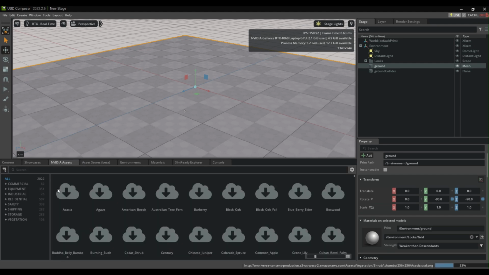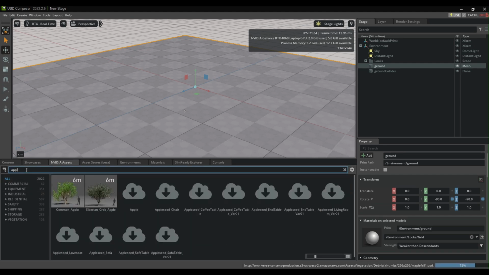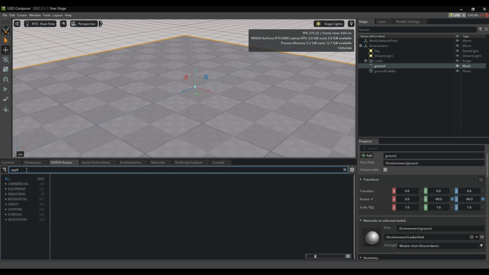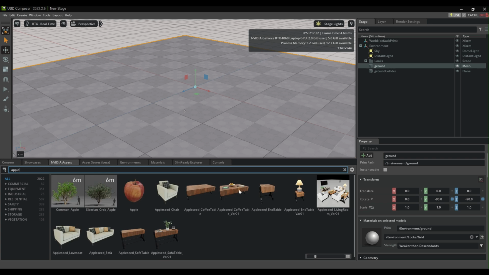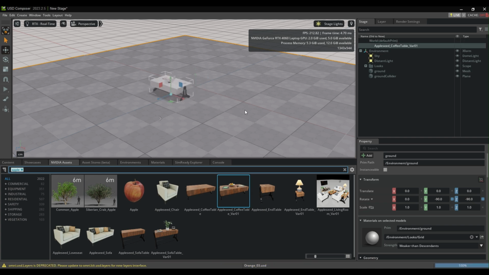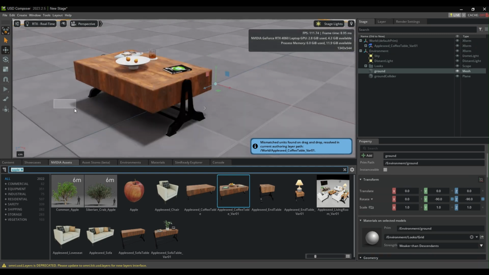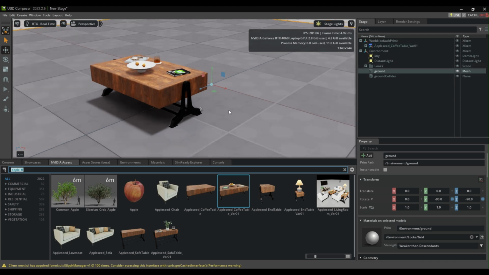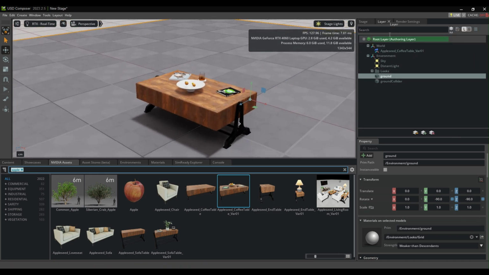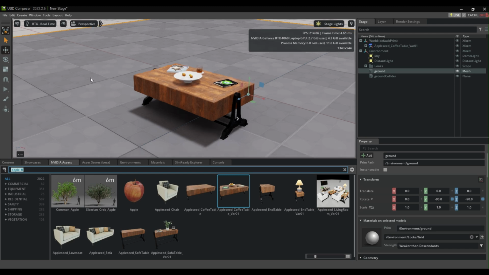Now what we're going to do is go into Nvidia assets, and here we are going to search for the Apple. We are going to take this Apple seed coffee table and drag it into the environment, and then take a look at how it is going to be. So we have this Apple seed coffee table coming in. You can see here in the stage the Apple seed coffee table coming out. Then we have layers in here.